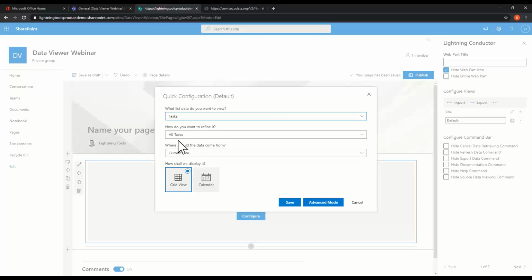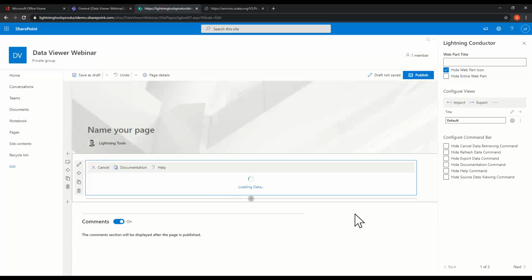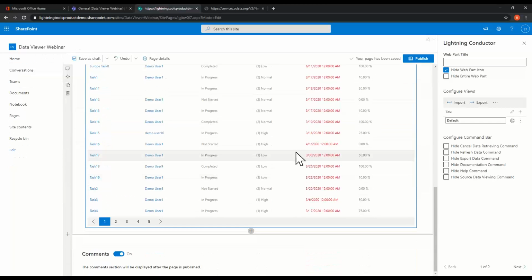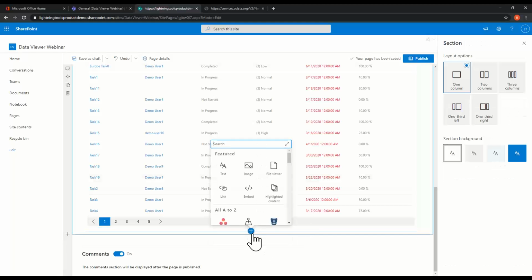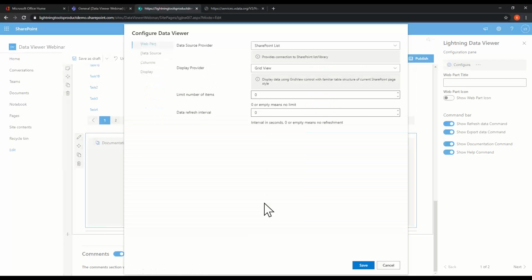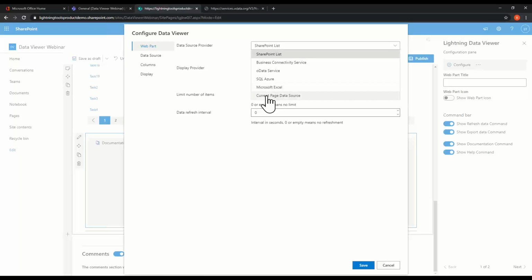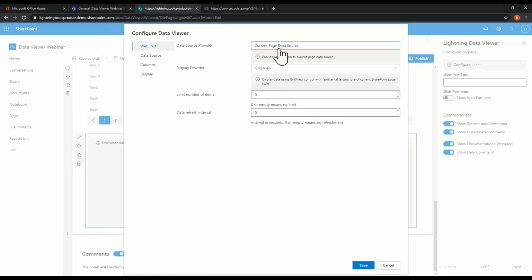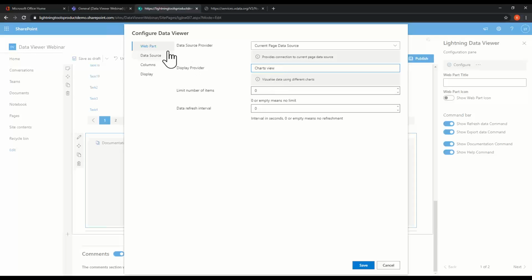Or we can also go against lists as well. In this case, I'm going to bring back some tasks from my current tenant and display those in a grid view. All of that using the Lightning Conductor. So we should get that data loaded. There's a whole bunch of tasks here. And what I could do is then add the data viewer onto the page, configure that. And this is where we can connect the data viewer to another web part on the page. So I choose the current page data source, and choose the charts view.